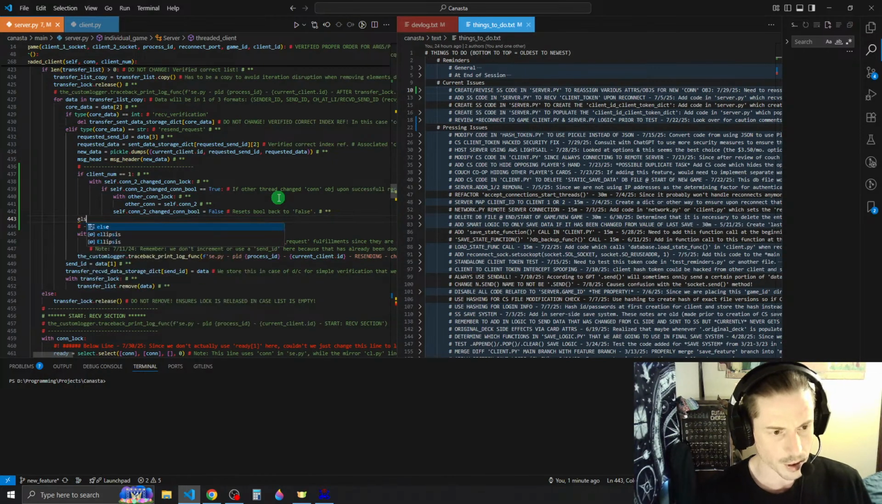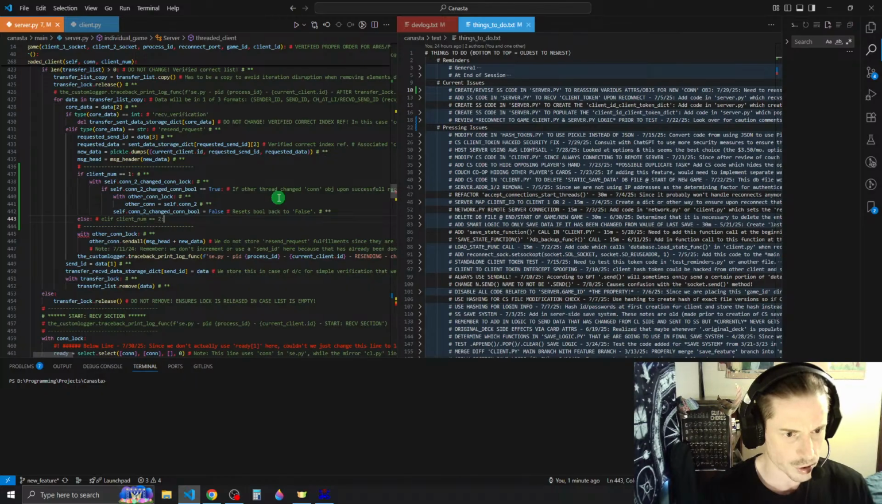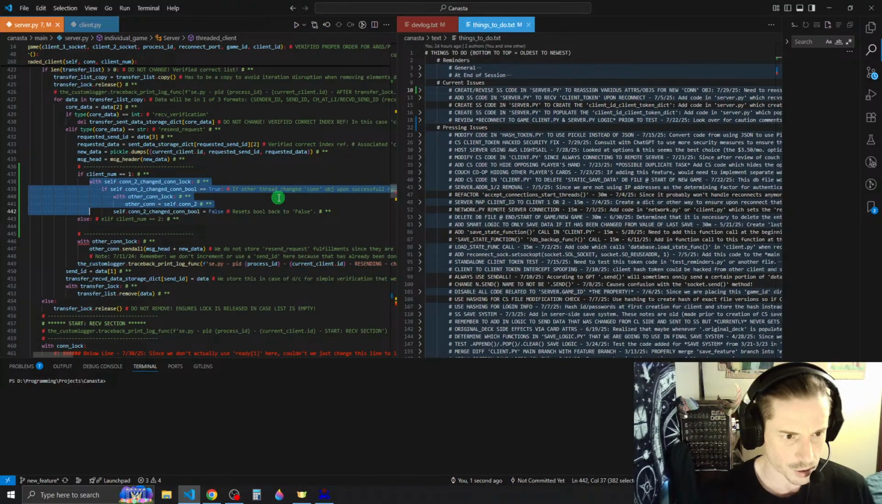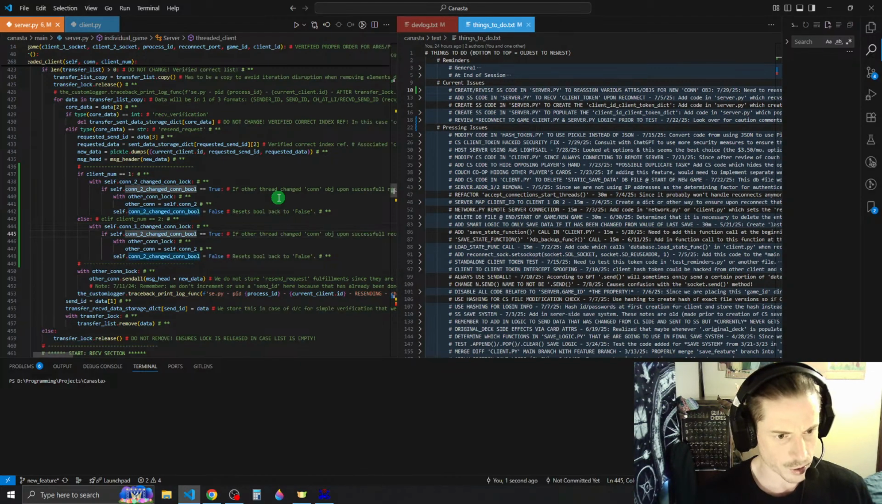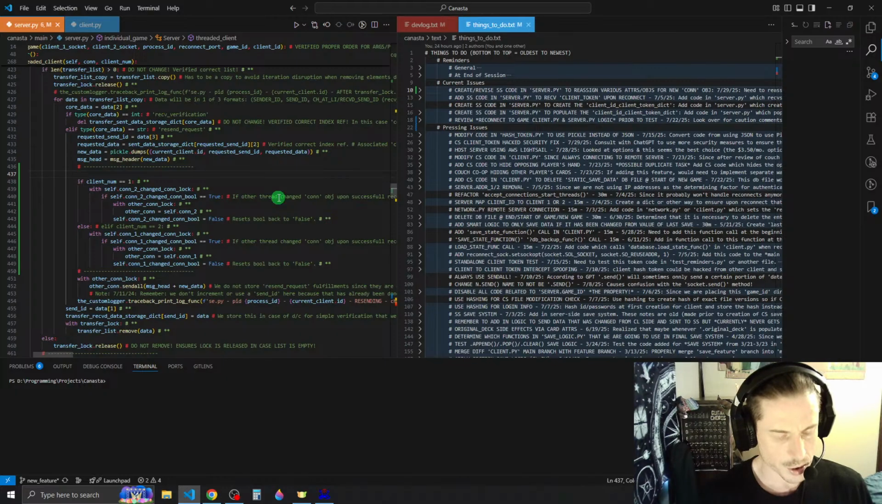And then we would just do the same thing, but for the case where client_num was equal to 2, we would just duplicate this code here, and then we would say if you're operating from client 2, then we want to check if client 1 changed their con using the con1_change_con_lock. If con1_change_con_bool was equal to true, then with the other_con_lock, we would say other_con equals self.con1, and then we would reset the con1_change_con_bool back to false. Yeah, there we go.